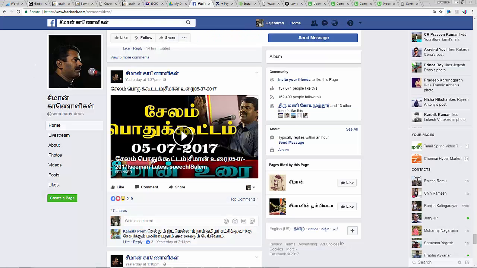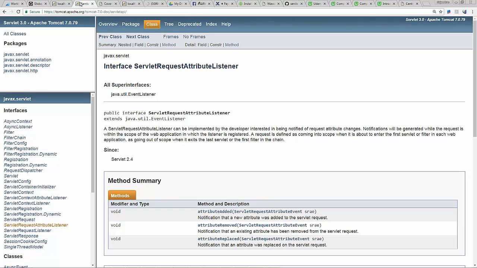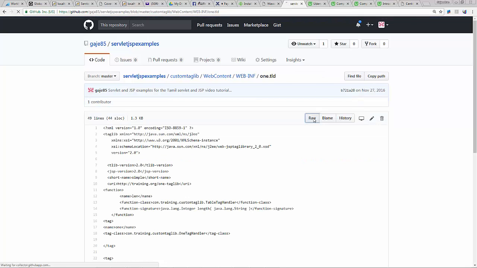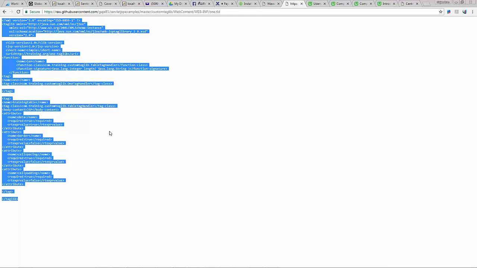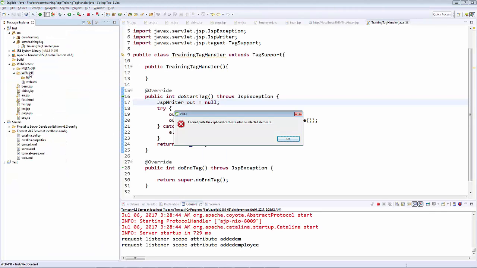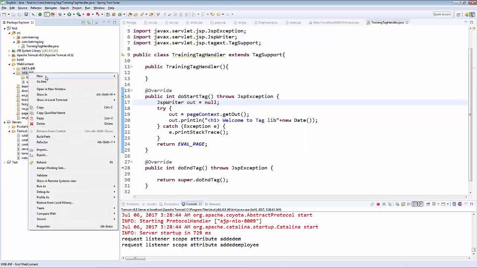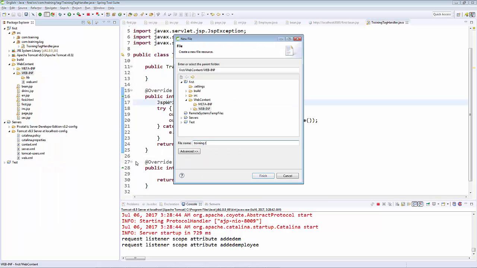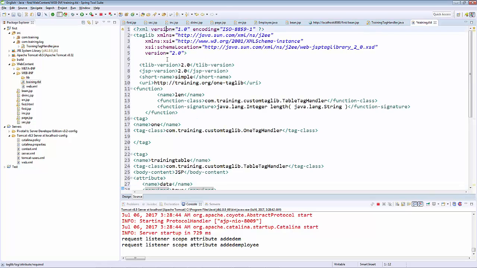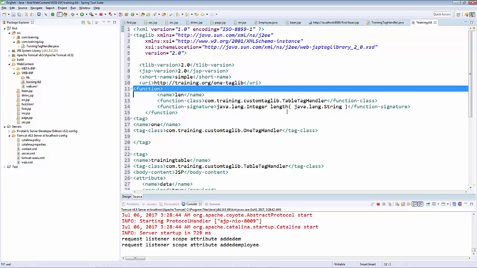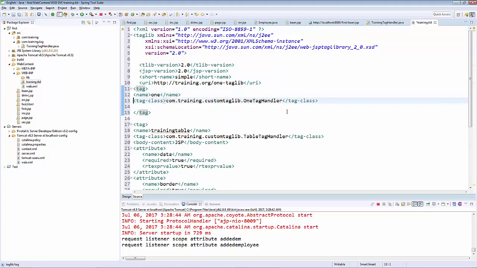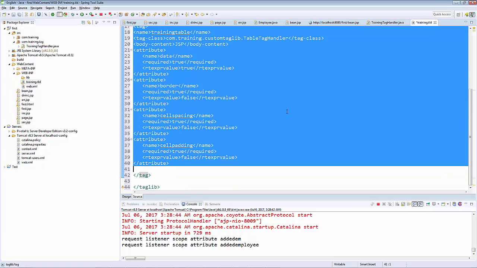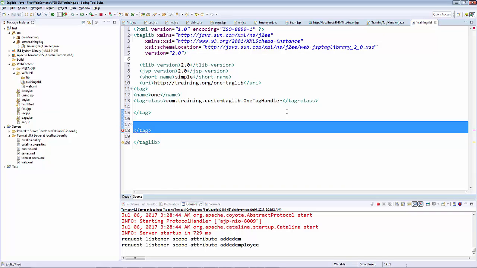What I will do is go to the internet and get the pre-written TLD file, so that I don't have to write it line by line. That's the reason I'm doing this. So let's create a file named training.tld. Here let's paste it. I'll just remove the unwanted parts. All I need is this.